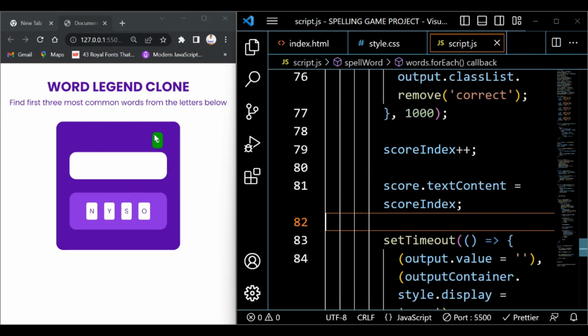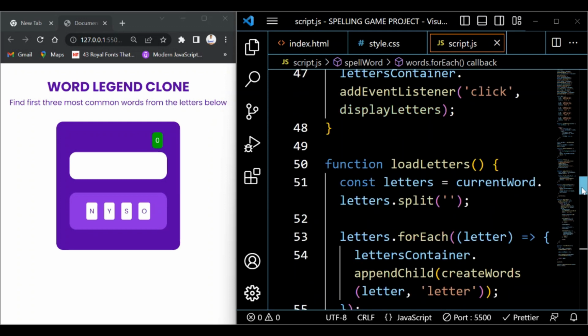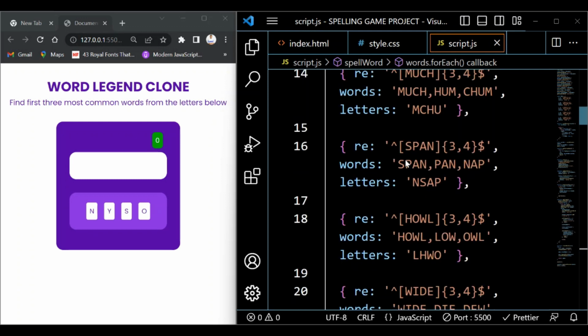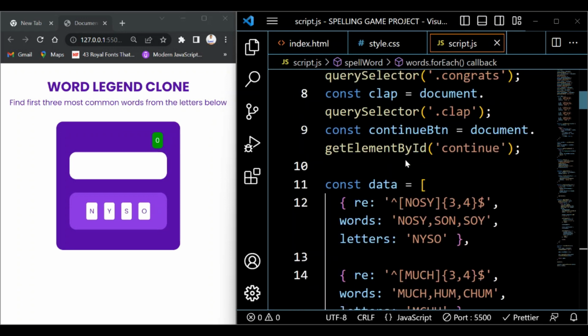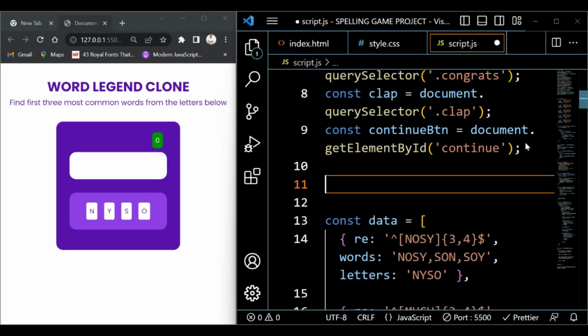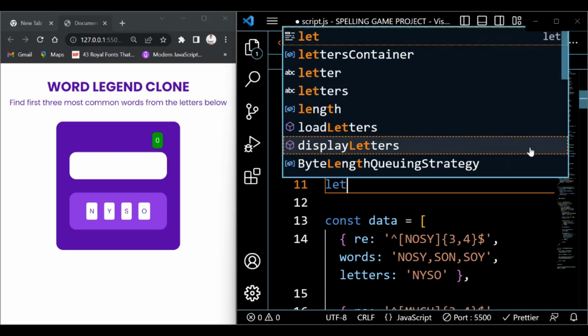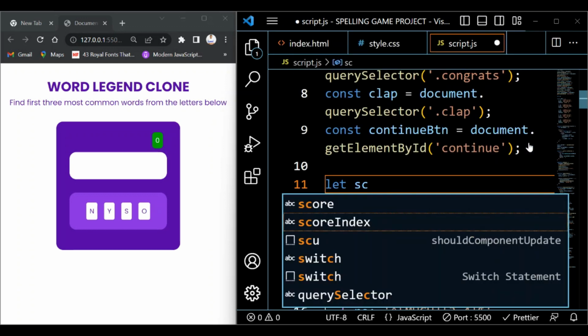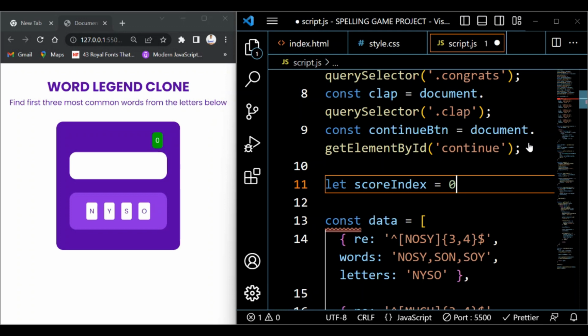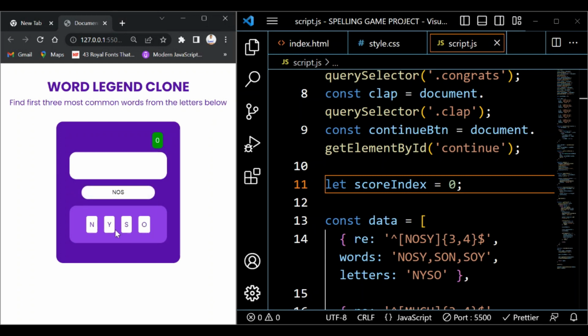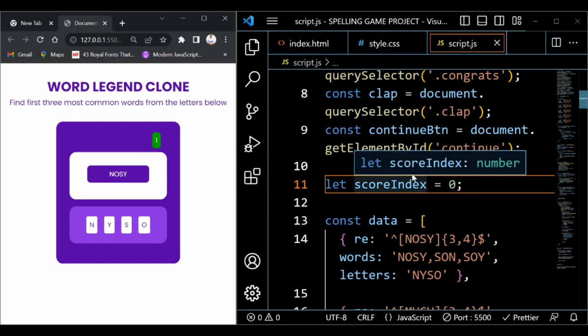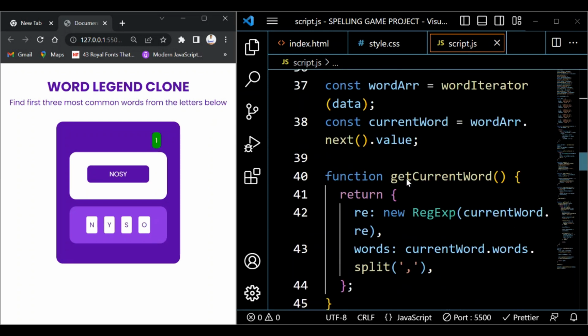Secondly, I realized that the score did not increase. That's because we are supposed to have a variable here called scoreIndex. I'm going to say let scoreIndex equal to 0, and that's going to work. So if I say N O S Y, it works. Then it goes away after 1 second. So now we want to check if it's wrong.